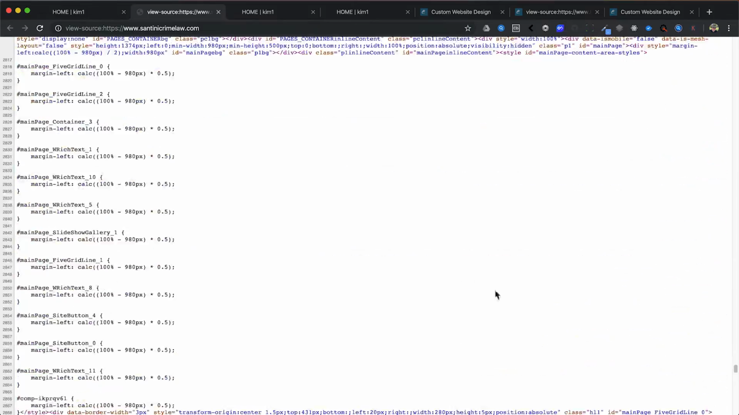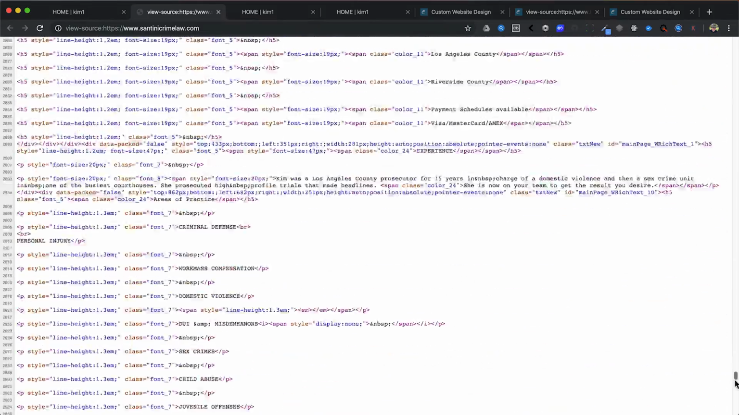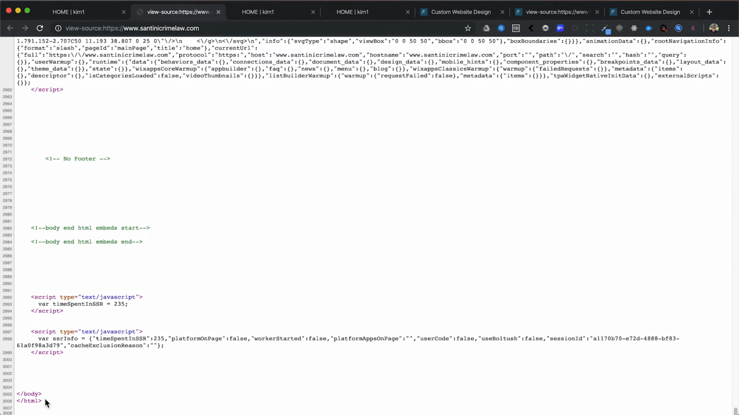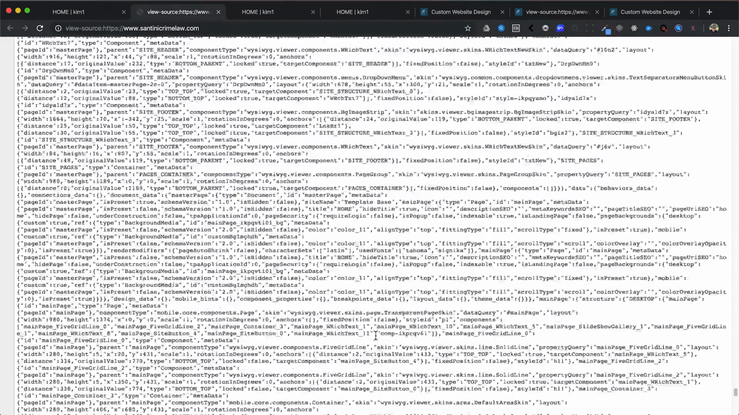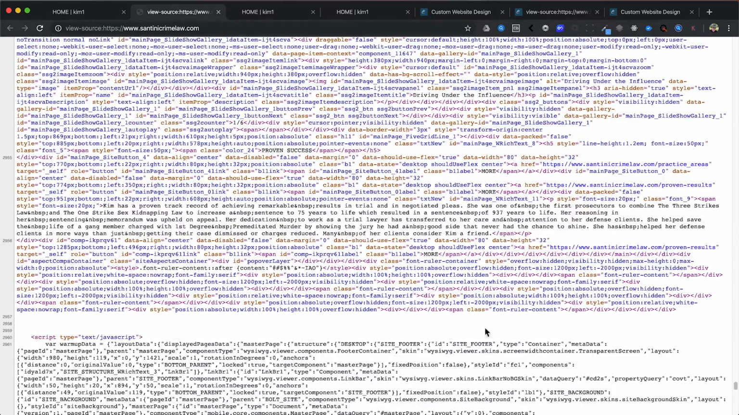This is a mess. I mean, again, we're not even at the bottom yet. Let's scroll all the way to the bottom. We're looking at 3,000 lines of code. Okay, 3,000 lines of code, and I'm sure 90% of it's unnecessary.